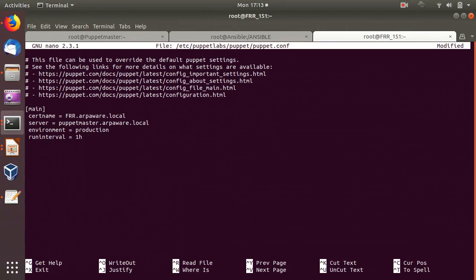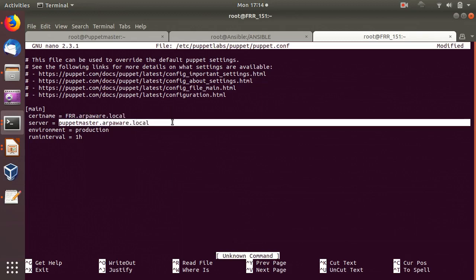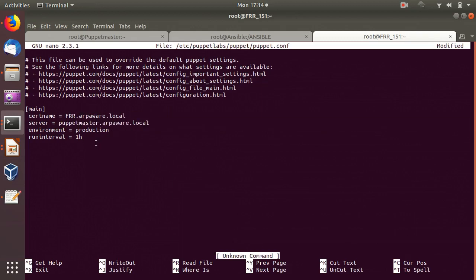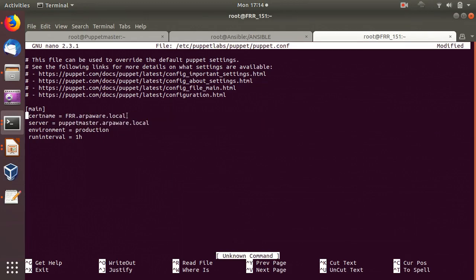So in this configuration file, these two are the key pieces of information: what this agent is going to be called, which is frr, and who our Puppet server is. So once we start the Puppet agent, it will communicate to this server and it will ask for generating a certificate for this name which we have here.